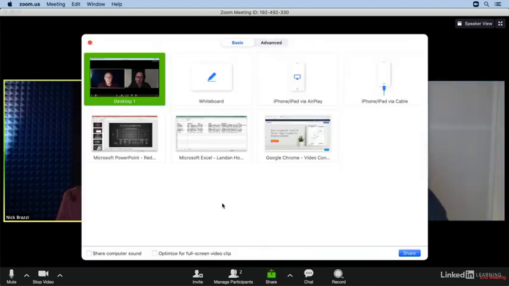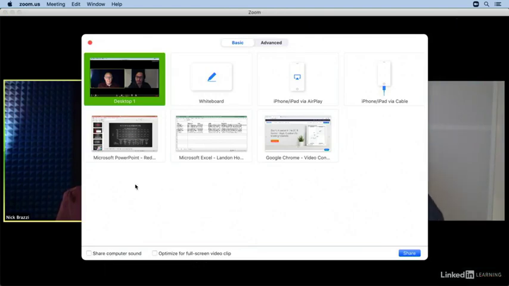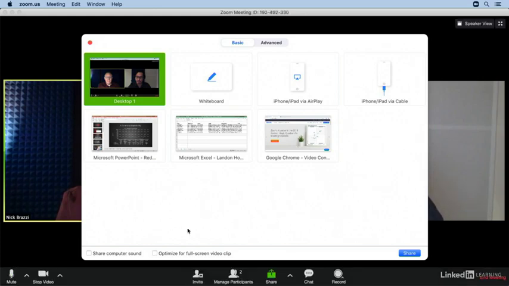And we'll open up the Share window again. Now, if what you're sharing requires audio, be sure to check the Share Computer Sound checkbox here so your participants will be able to hear your audio. Also, if you know you have a good internet connection with plenty of bandwidth, you can check Optimize for Full Screen Video Clip so the participants will have the clearest image of what you're sharing.